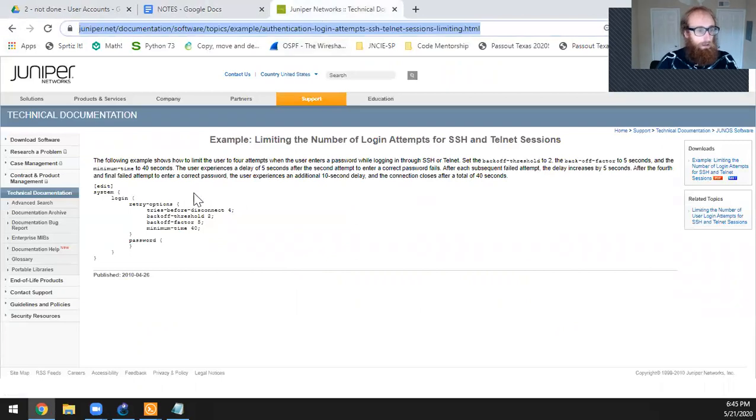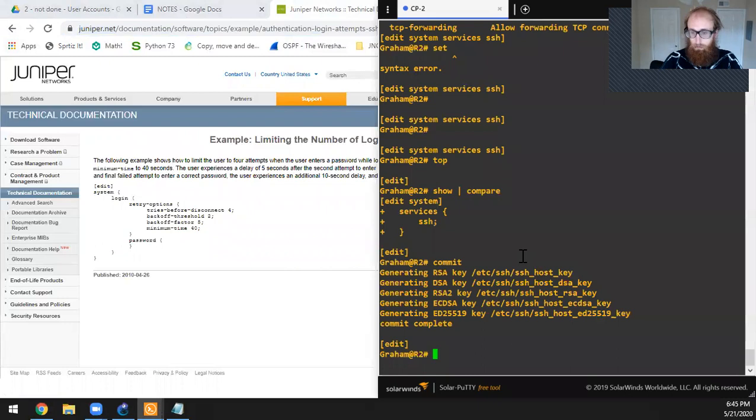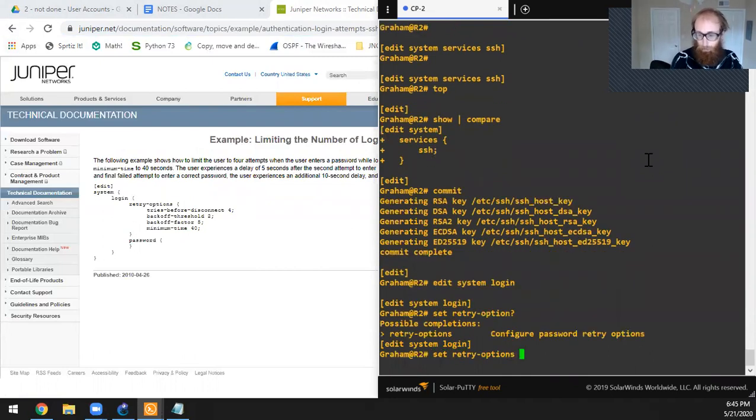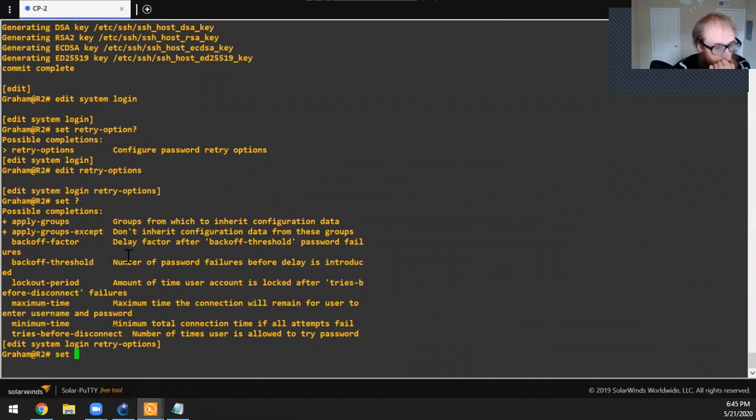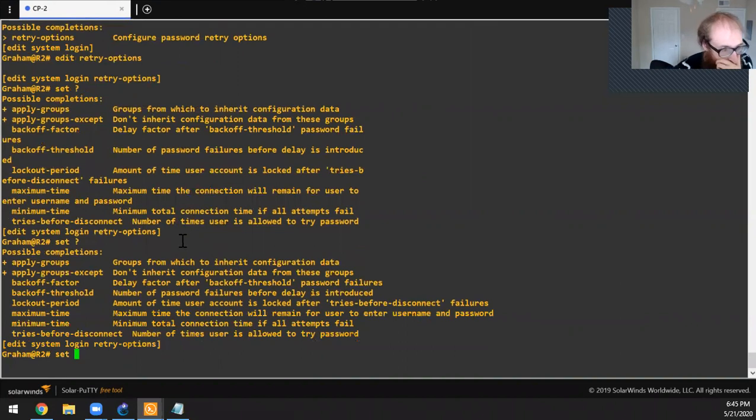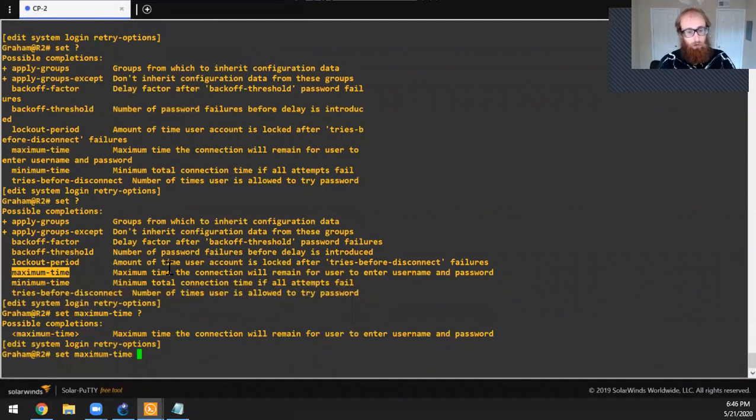Let's just take a look at this system login retry options. Password retry options. Got back off factor. Number of failures. Let's look at that again. Yeah, here we go. Number of failures, amount of time they're locked out, maximum time you want to give somebody to enter their username and password. So this is if you were in a competition or if you wanted to do some black hat or something, you could set this maximum time to like 1/10 of a second, and then somebody trying to log in wouldn't have enough time to enter their password.